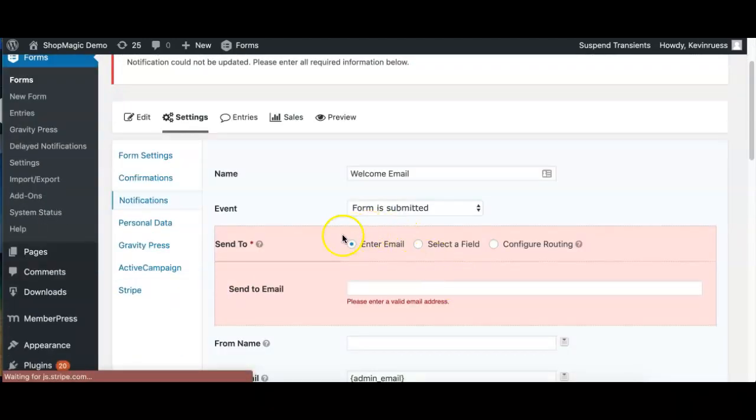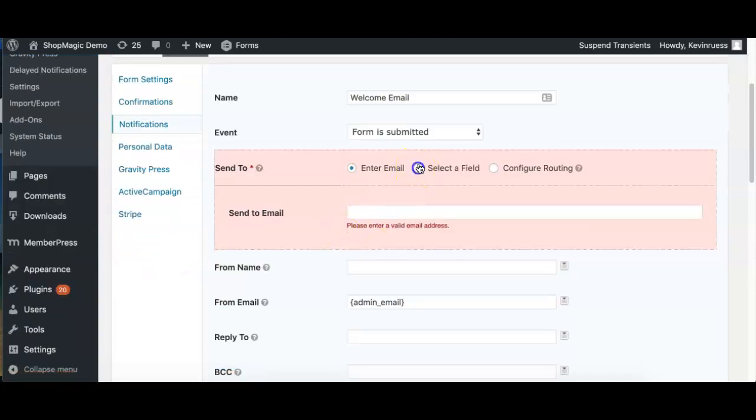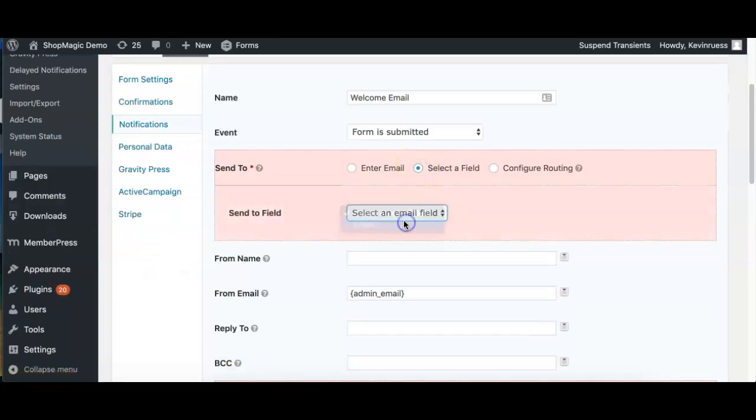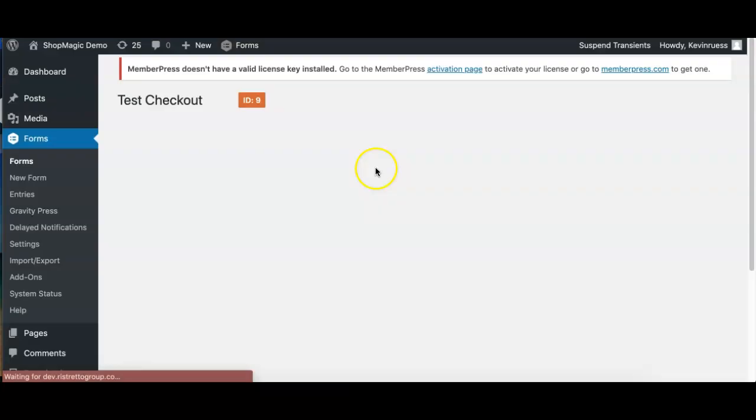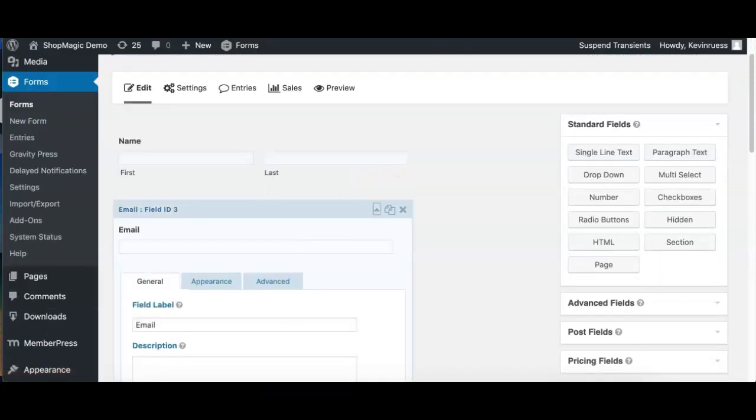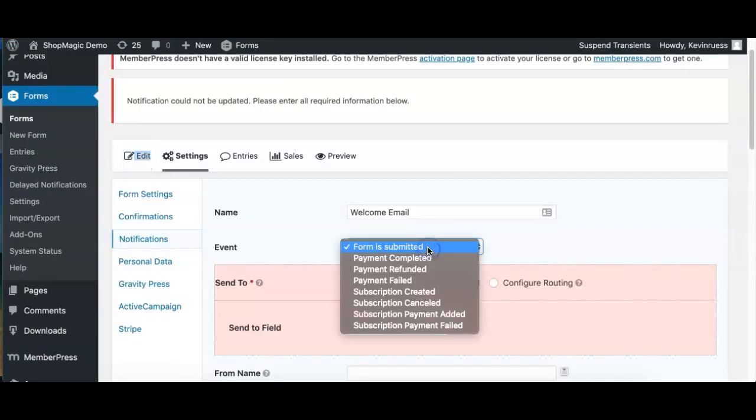I have to do one more thing. Who am I going to send this email to? I'm going to send it to the email of the customer who just registered. So in the form, remember we took their email address. So whatever was entered into that field, well, that's where we're going to send that now.